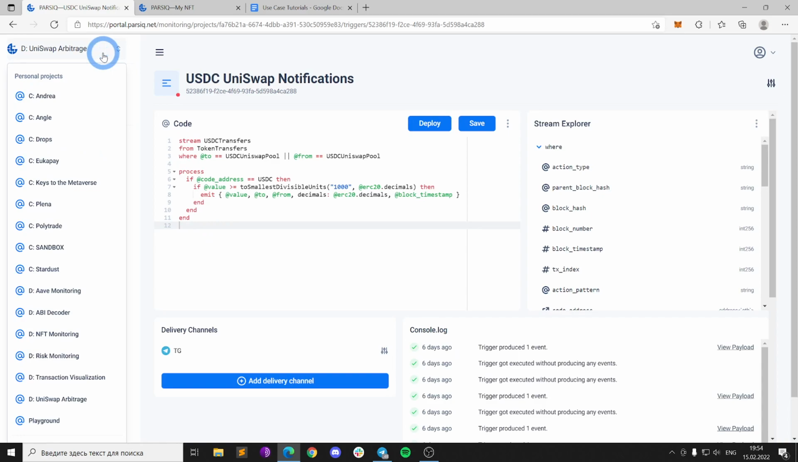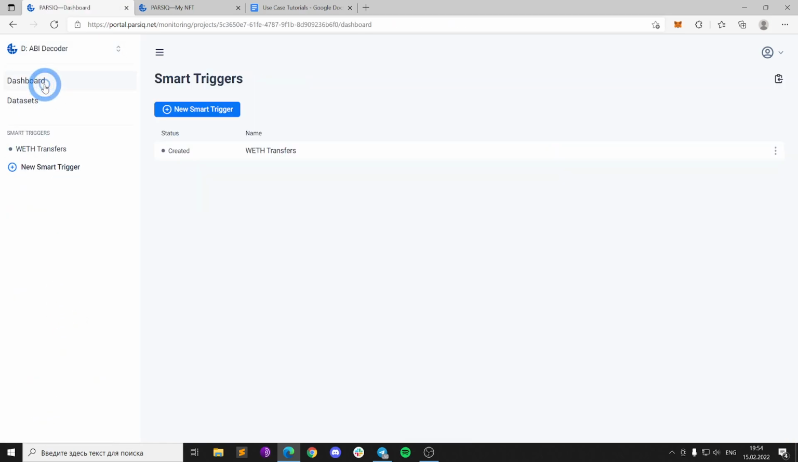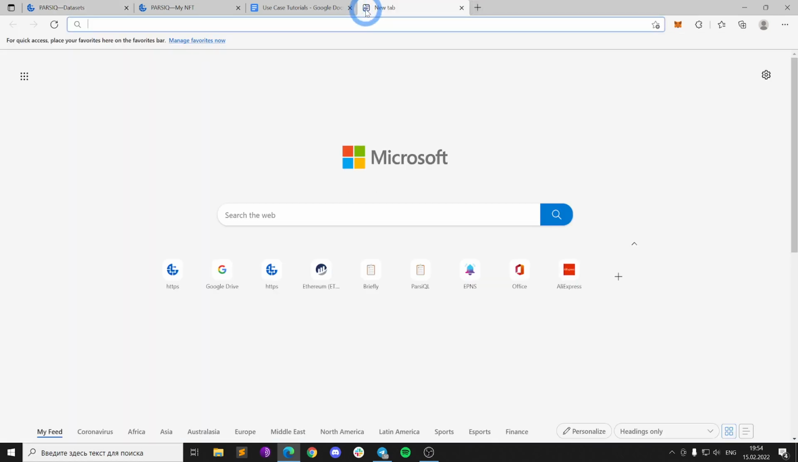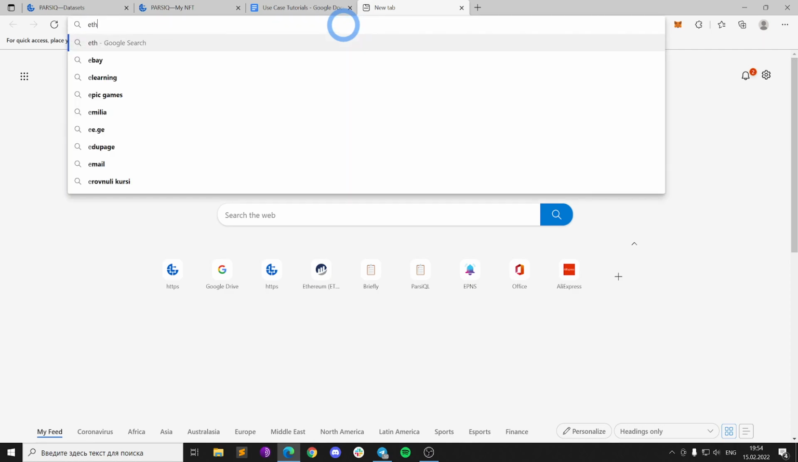Another thing that I wanted to share with you is our ABI decoder. So basically that's the thing for monitoring arbitrary events and function calls on the blockchain. So here in Datasets, you can also see this add user stream here. So this is created for you to be able to, sorry, I cannot type and talk simultaneously, so I will go to Etherscan first.